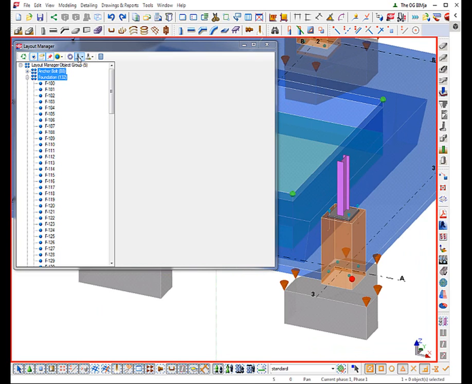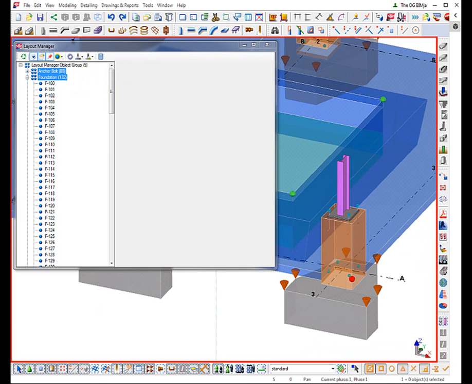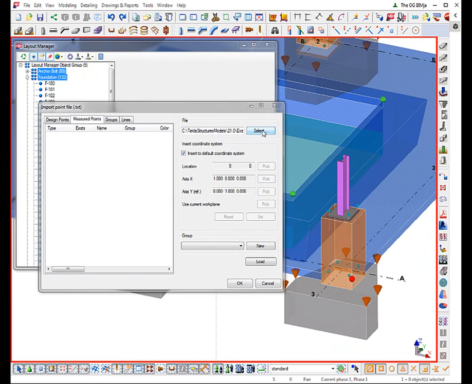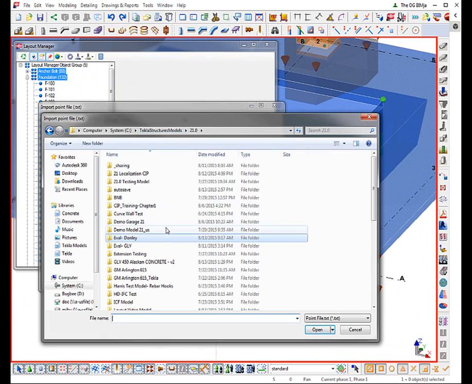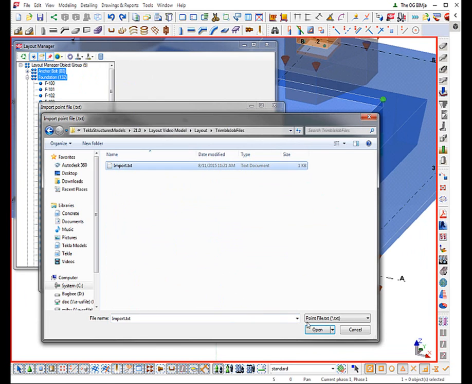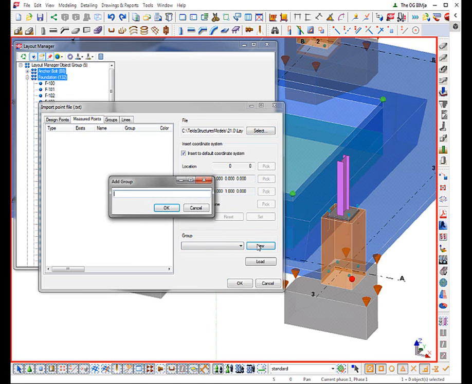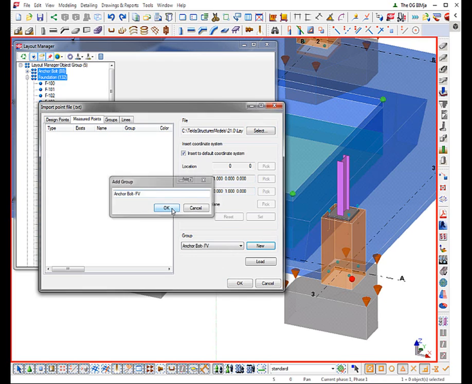To import the points back in, I can come up to import, and I'm just going to import a text file that I have received back. So I'm going to browse to that. Let me browse to my import file. I can choose the default coordinate system, yes or no. I'm going to add these to an existing group, or I can create a new group. So I'm just going to create a new group for anchor bolt field verified. Then I can click load.